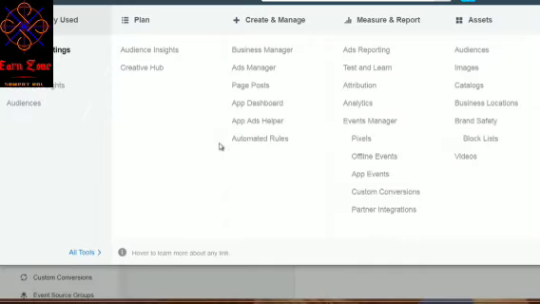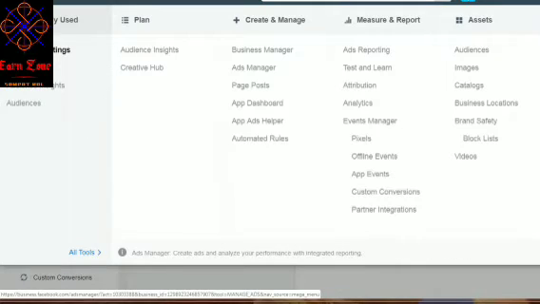Now, up at the top left-hand corner where it says business settings, if you click that, you will be able to get a bigger menu of business managers. So for example, ads manager will allow you to create ads. Audience insights will allow you to get an idea of who to target. We've got pixels down here. We've got page posts and a lot more.